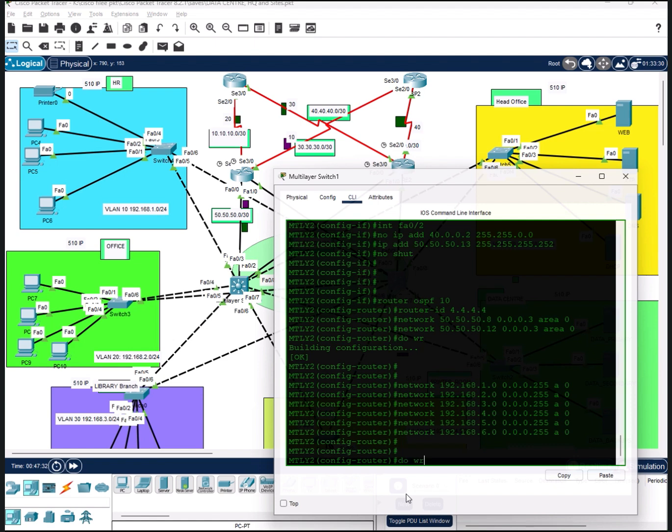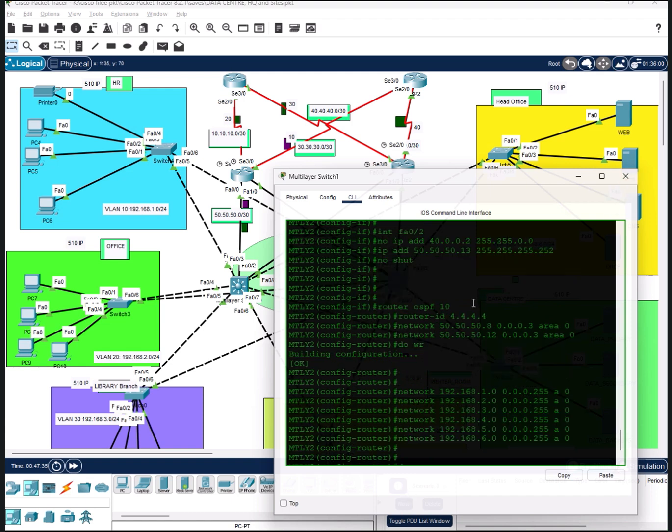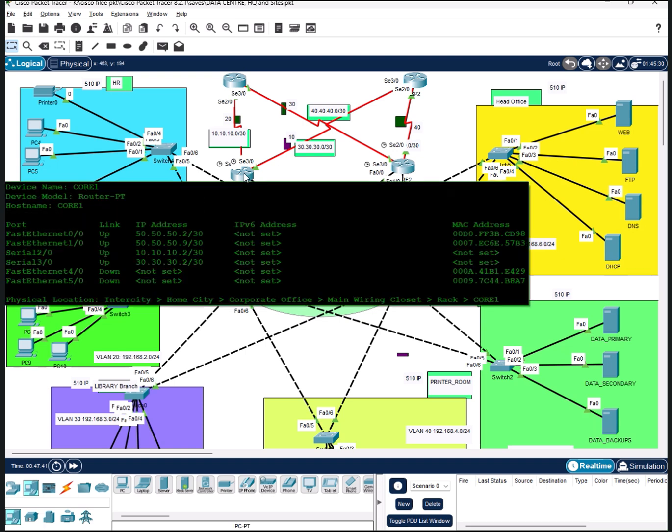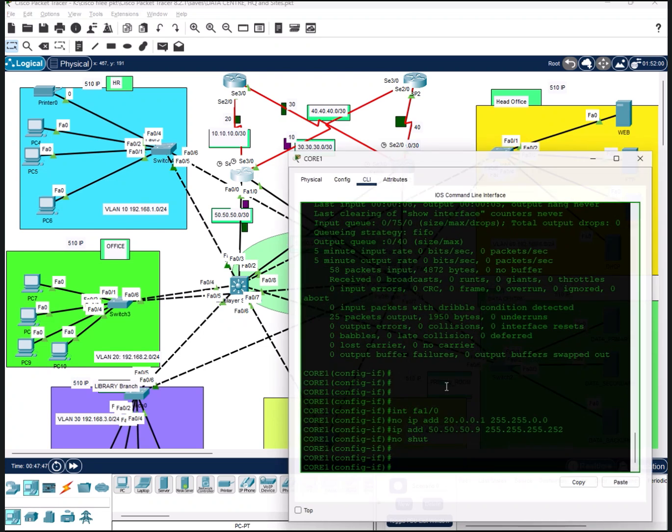so let's say do write. We have successfully configured the routing protocol of OSPF 10 on that multi-layer switch 2. All we have to do now is come to this router here and do the same thing, and we will have to go back to that interface, then advertise the IP addresses of these two links, which is 50.50.50.5. And let's come here. Actually, let's do it right away.